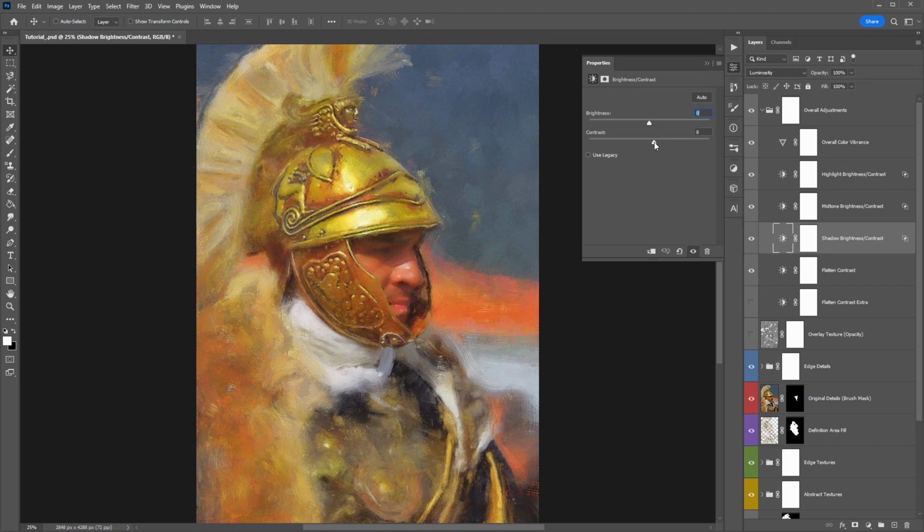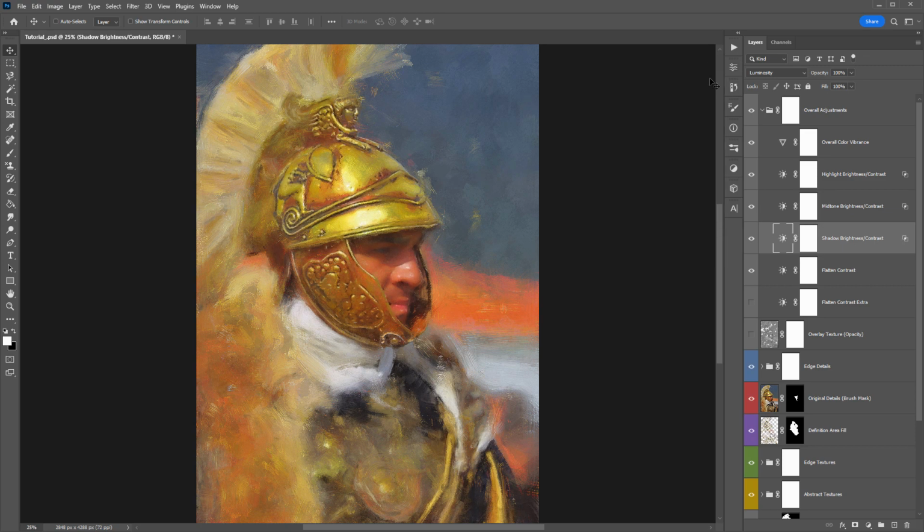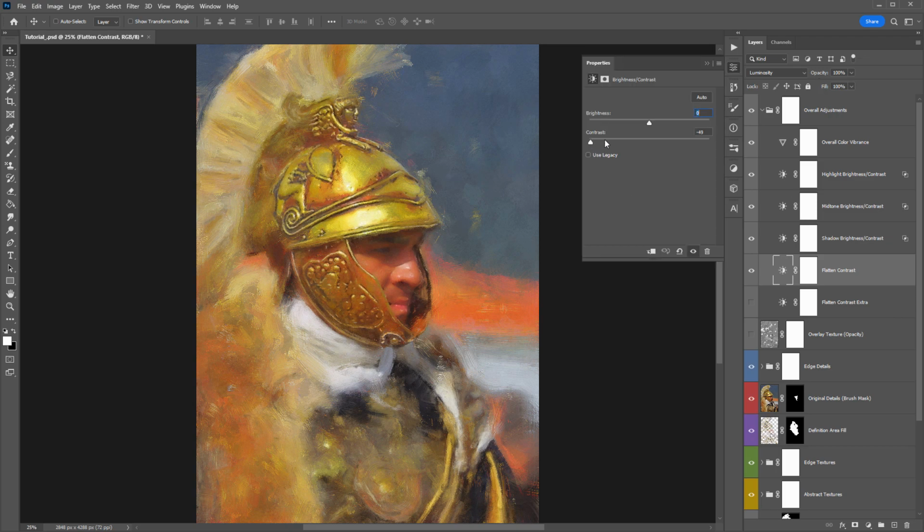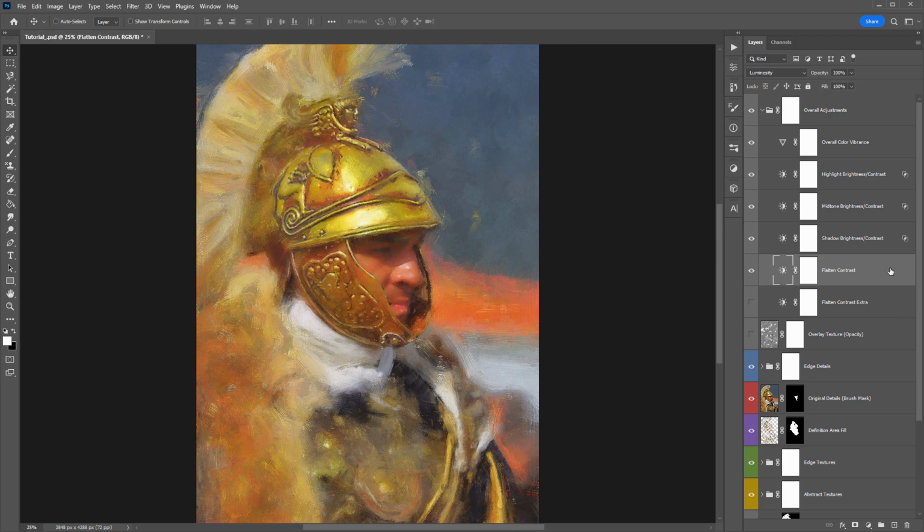So again, just play around with these handles here, and this layer here, if I turn this one on and off, I've called this one flatten contrast, so you can see as I turn it on and off what that's doing. If you like the look of that, but it's maybe a little bit too strong, you can either double click and increase the contrast here, or you can just select the layer and lower the opacity a bit. And I've just added this one if you want to quickly preview flattening the contrast even more.